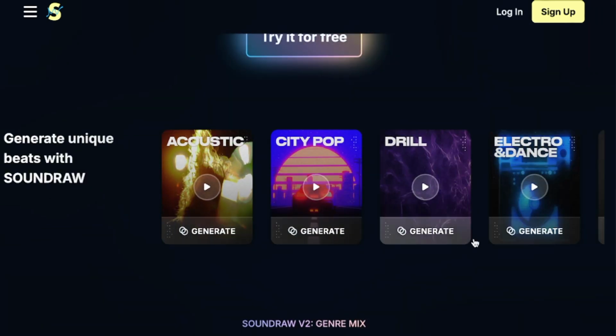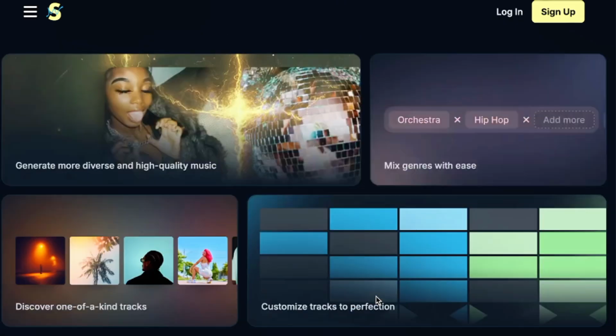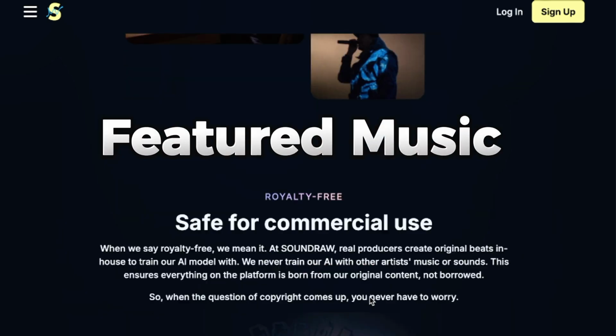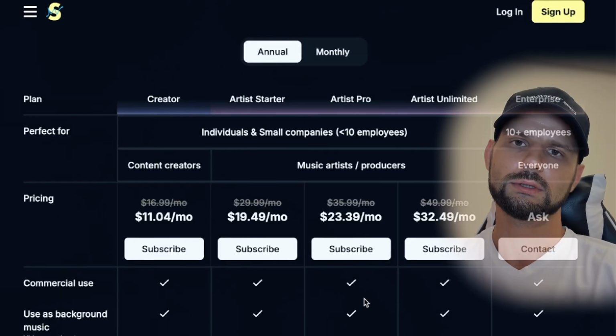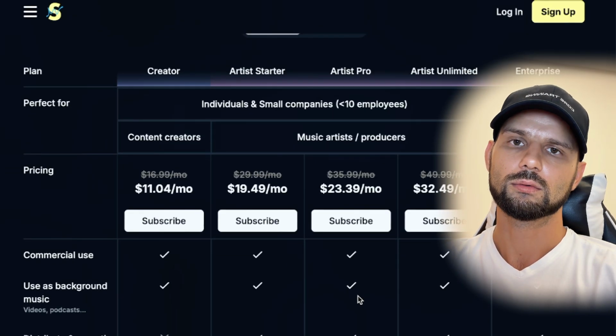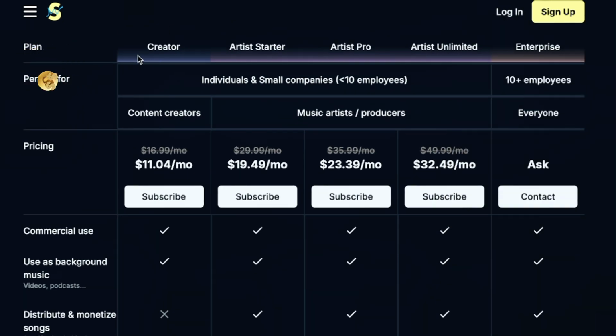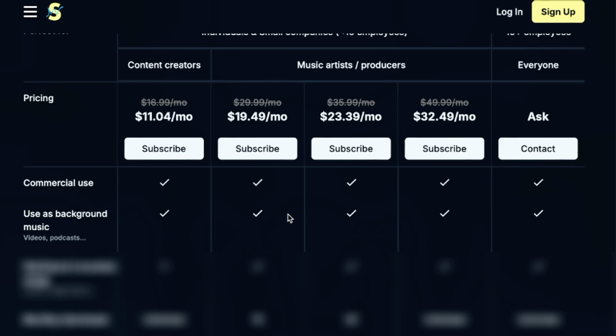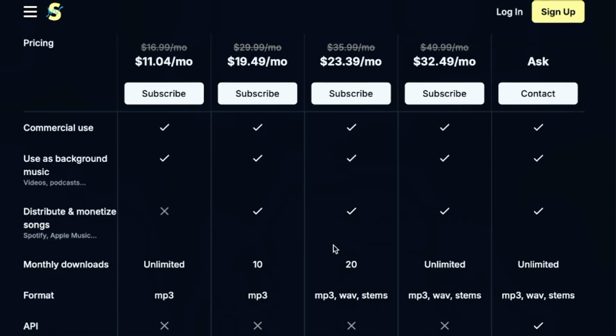So, when you scroll down the home page, you will see a bunch of nice visuals, presets, banners, featured music, but let's be honest, what we really want to know is the pricing. Soundraw offers 5 plans, from a basic creator tier to an advanced enterprise version. There is good news. All plans let you use the music commercially in YouTube videos, ads, podcasts, and so on. But here's the catch.